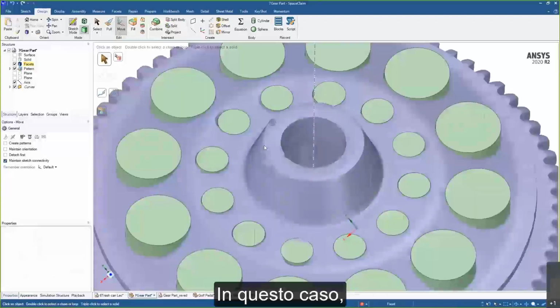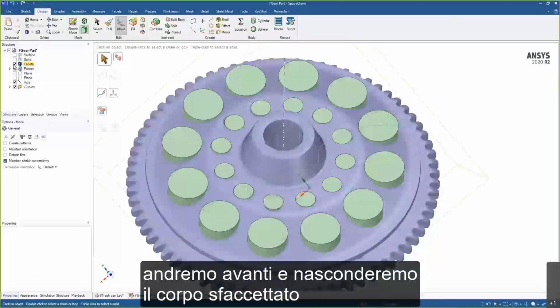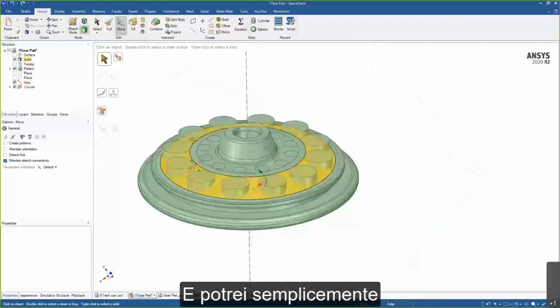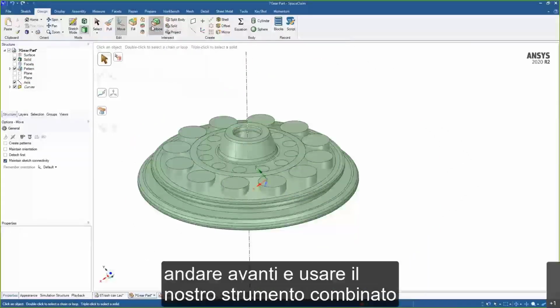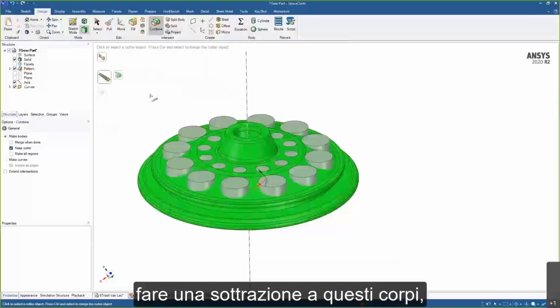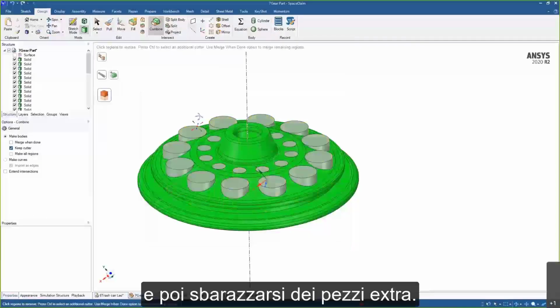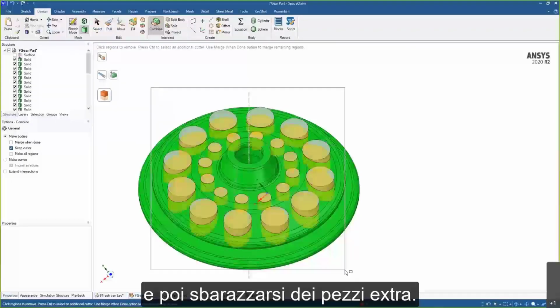In this case, we'll hide the faceted body and our CAD body right here. And I could just use our combine tool to do a subtract of these bodies and then get rid of the extra pieces.